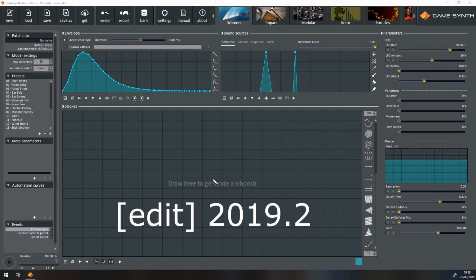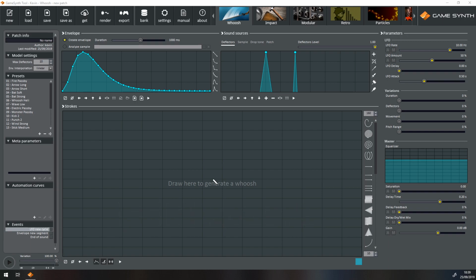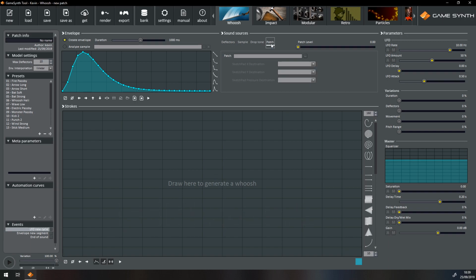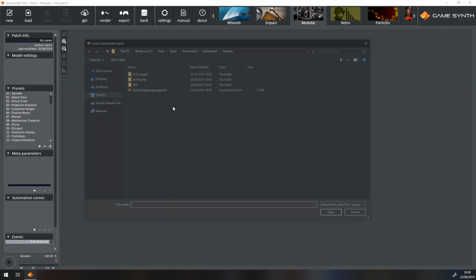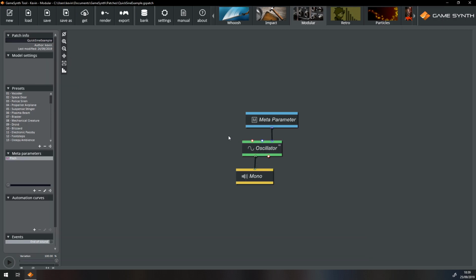And just a quick edit, since 2019.2, the Whoosh model also allows the use of other patches within GameSynth to be used as a sound source. And this means that you can now add an extra layer of interactivity to the other models, such as the modular model, which has somewhat lacked dynamic control until now. So if we go into our modular section, I'll just quickly load a patch that I've made. And in here, it's just an oscillator going into a mono output, and I've set up a meta parameter to control the pitch of the oscillator and just renamed that to pitch over here.